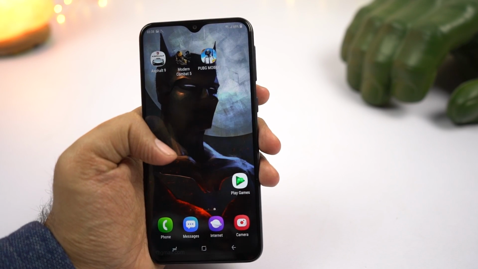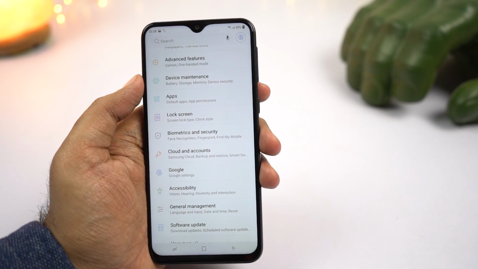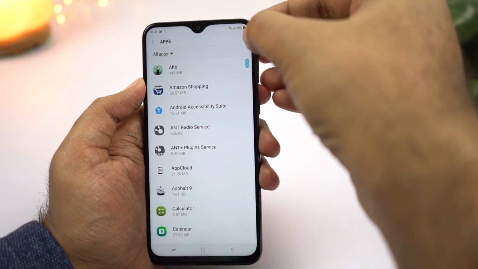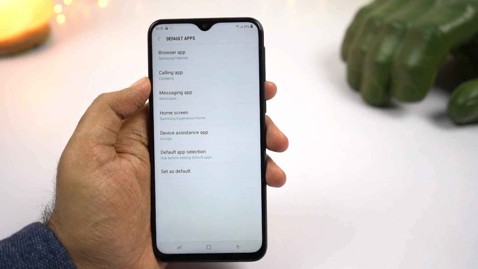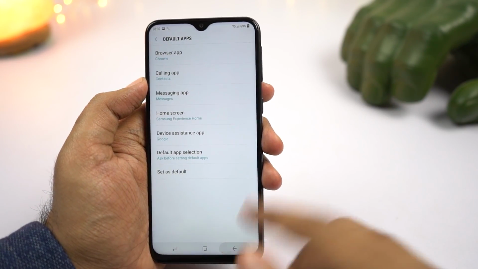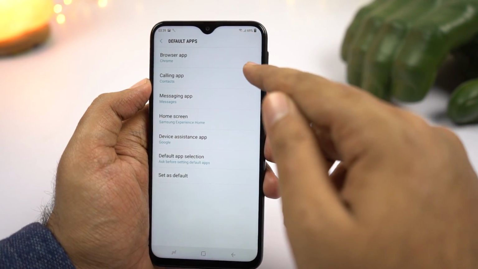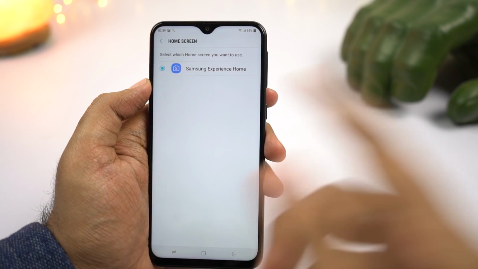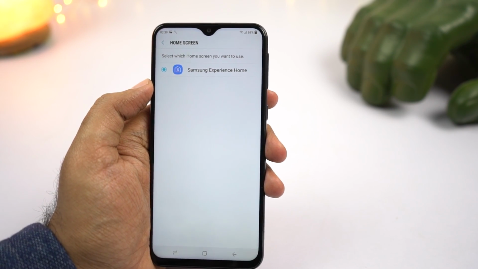Now going on next, I'll show you how you can change the default applications. For that, let's go to settings and then select apps. Then select the settings button here or the menu button, then select default apps. Now from here, you can change your default browser, say let's set it to Google Chrome or UC browser, whatever you want to use. You can also change your default SMS application, phone dialer, and even your launcher. So if you don't like the Samsung launcher and want something like Nova launcher, you can install it and change it from here.